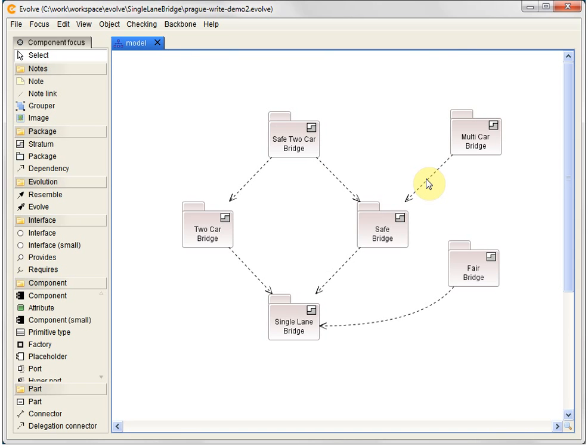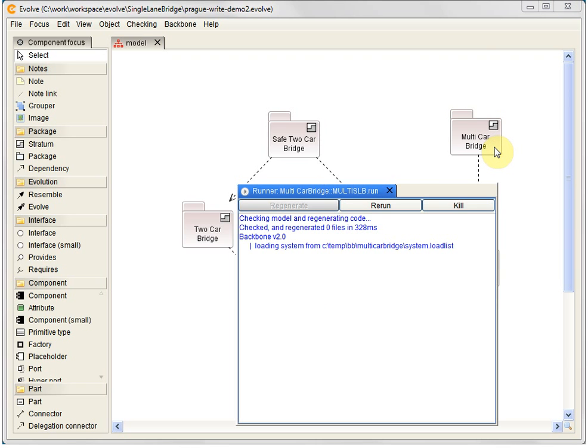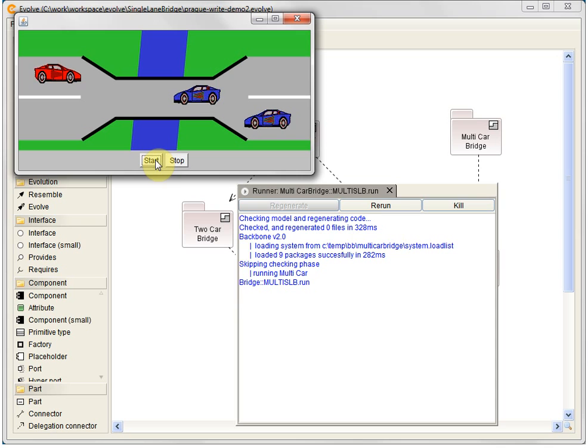We can combine our multi-car extension with a fair bridged extension to produce a system which provides fair access. As the architectural extensions are kept as deltas, changing the dependencies will change the system and apply those deltas to the new base architecture. Running the system, we see that the bridge is now fair.